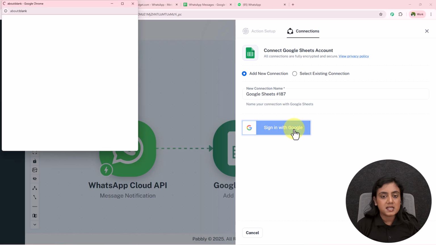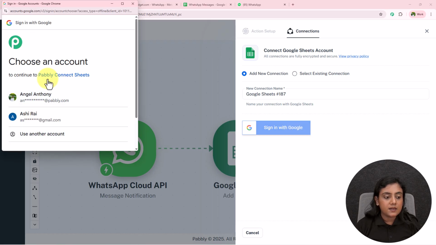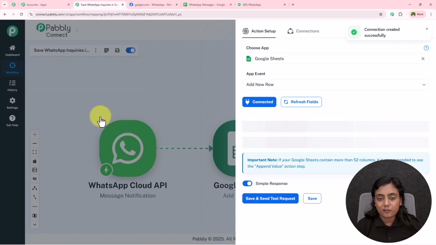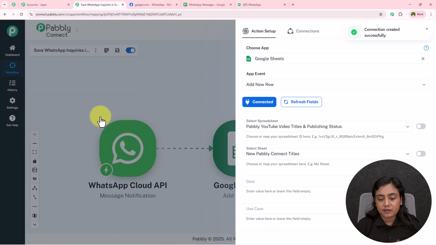For that, click on this sign in with Google button. It is asking for us to select an account that you want to connect to Pabbly Connect. This is the account. And then it is asking for the permission for the account, for which I'm going to click on this allow button, as this is a safe process and my data is completely safe with Pabbly Connect.